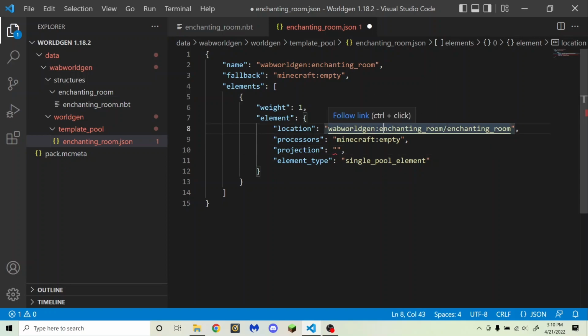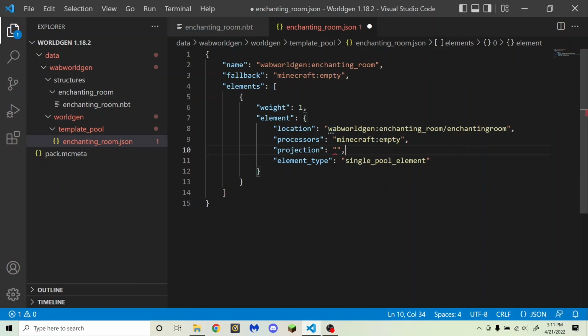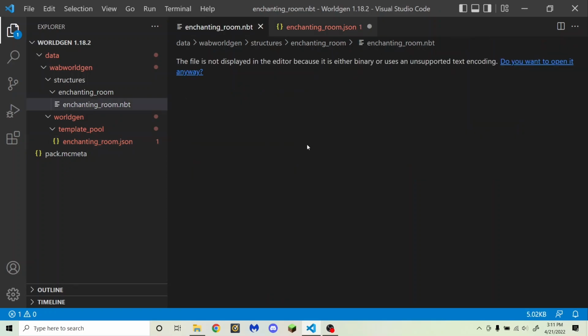If you are using Visual Studio Code with the Datapack Helper Plus extension, you will see that this is underlined, which means that the datapack has detected that that structure does indeed exist. So if, for example, I had forgotten to put an underscore, this would have a dot dot dot under it, which means that it can't find it. But since I did get the name correct, it is underlined and I can control click to go to that file.